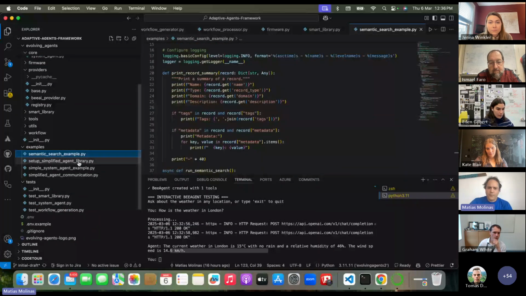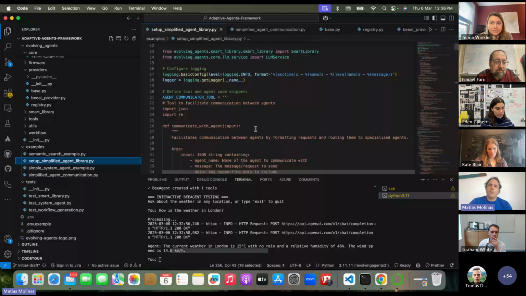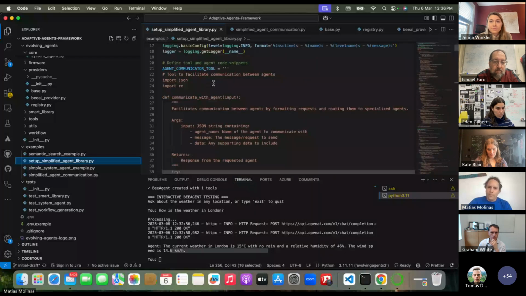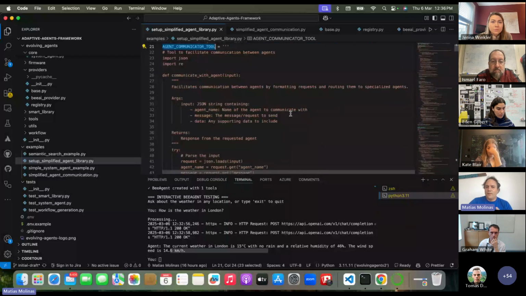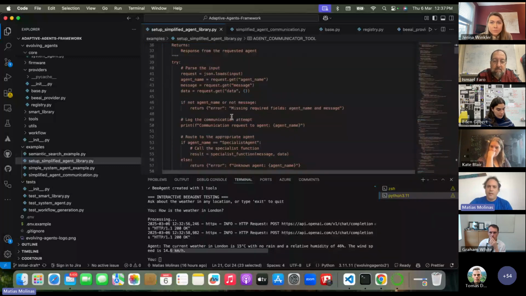This is the setup. It creates an agent communicator tool. That is an agent that allows me to send messages between agents, basically. And analyzing the example, or refining the example, I am working on this example. This example is working also. You can test it, but it has mocks in a lot of places.